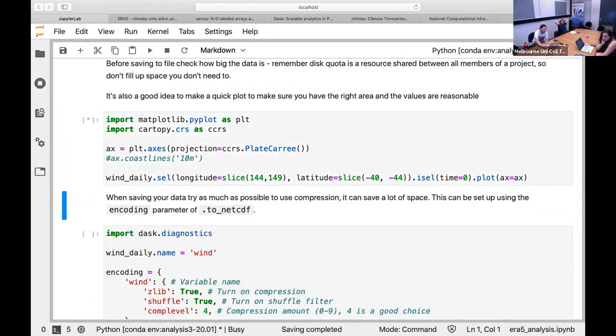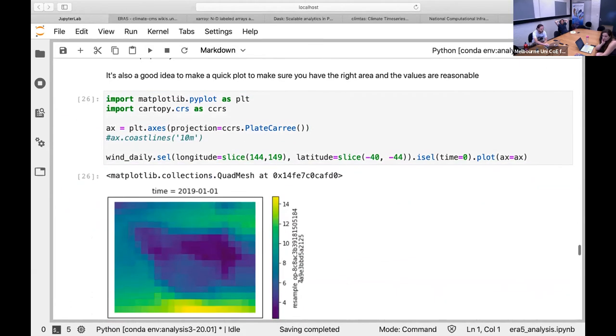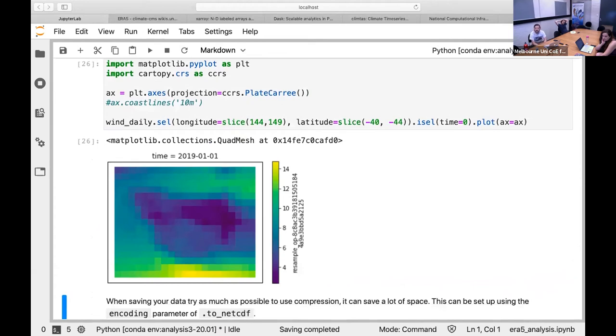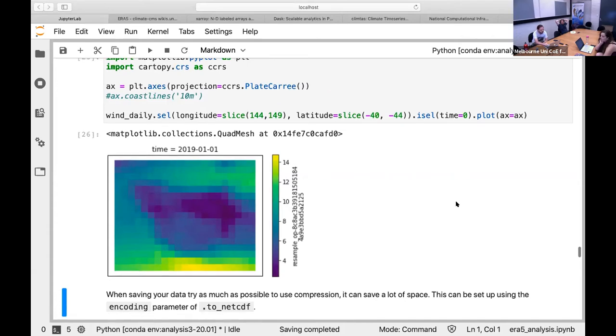Turn off the coastlines. So here we've got a vague, blurry outline of Tasmania. Wind speeds up to 14 meters per second, which seems reasonable. So yeah, check to see that the numbers are reasonable before you spend a couple of hours processing things.